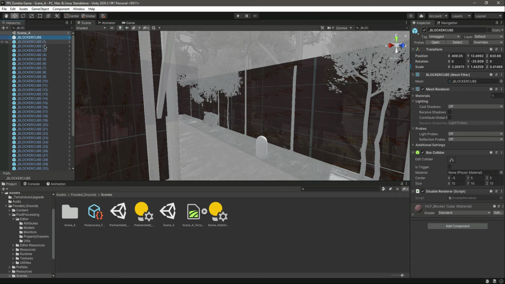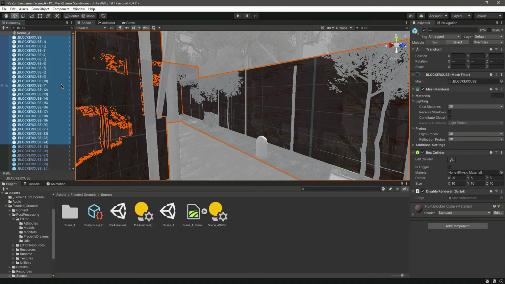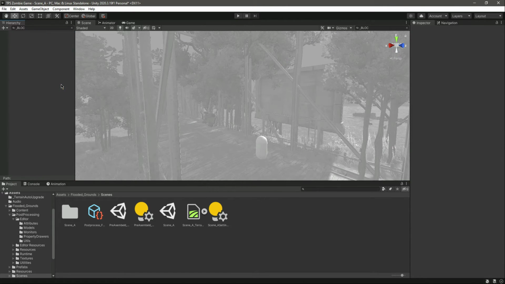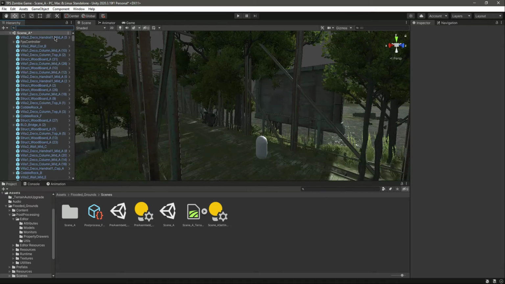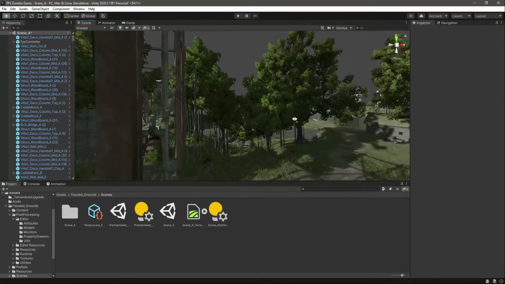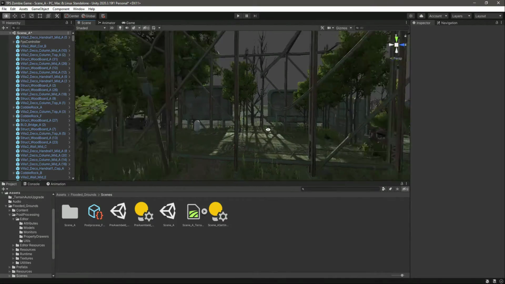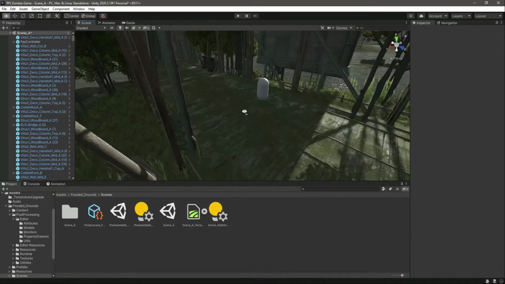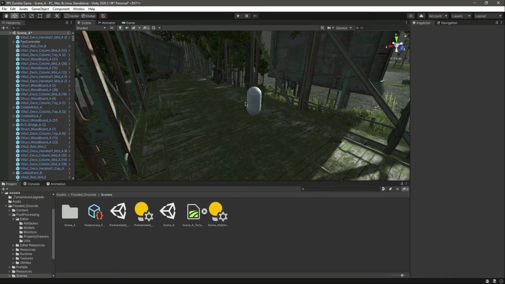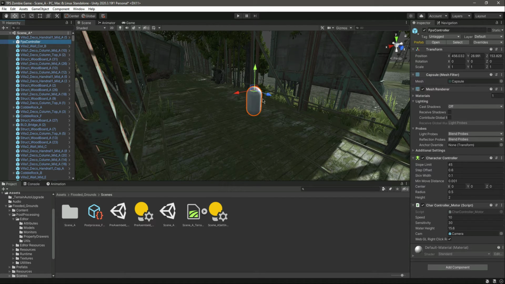Okay, right here we have this blocker cube, so we can actually select all of the blocker cubes and remove them from our game. So simply delete them, and now as you can see our game looks more beautiful. Now we have all of the blocker cubes removed. Okay, we have the FPS Controller right here, and then this is our map.